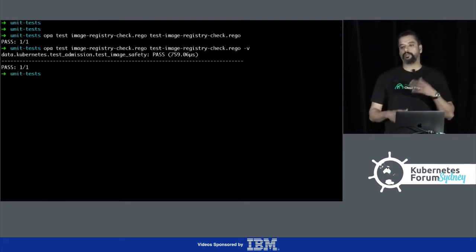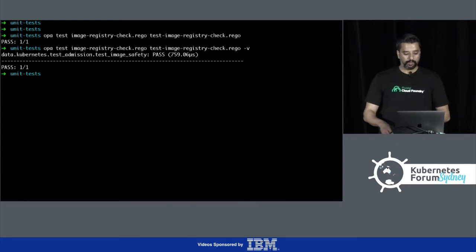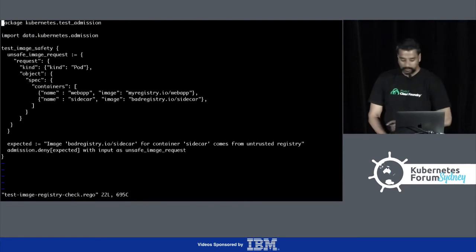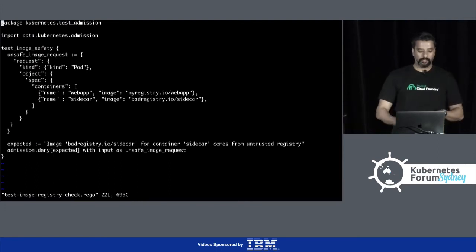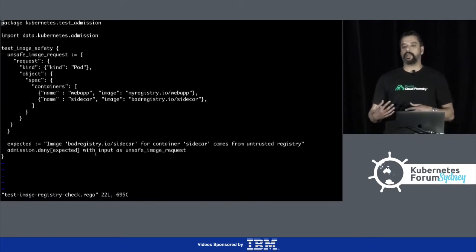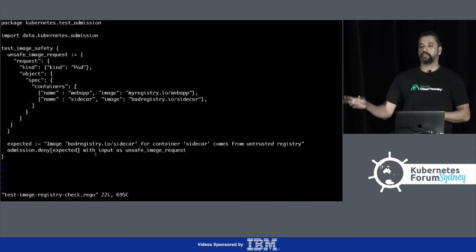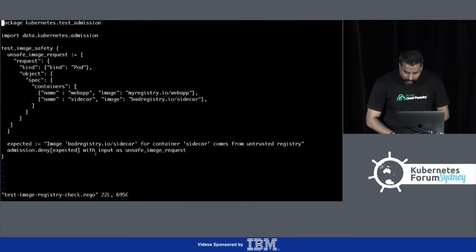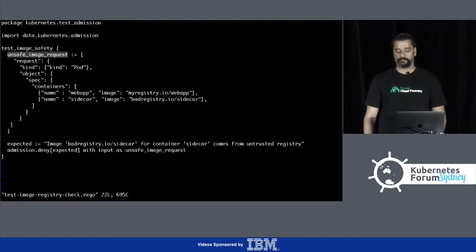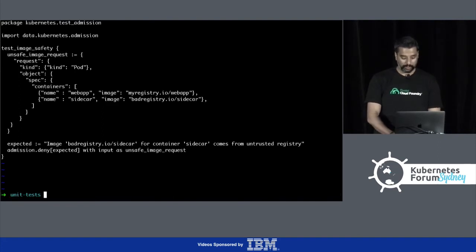Right? This is a really nice way of iterating over your policy and then finally committing it into your repository, rather than trying to troubleshoot it in an environment. Right? So once this is done, I'll bring up the test case quickly. So all that it's doing is it's asserting here that the expected message that needs to come back when the policy is evaluated is going to be badregistry.io sidecar for container sidecar comes from an untrusted registry. Right? That's basically what the last statement is doing with input as unsafe image request. That's basically this mocked out request here. And it's very well documented as well on the OPA website.